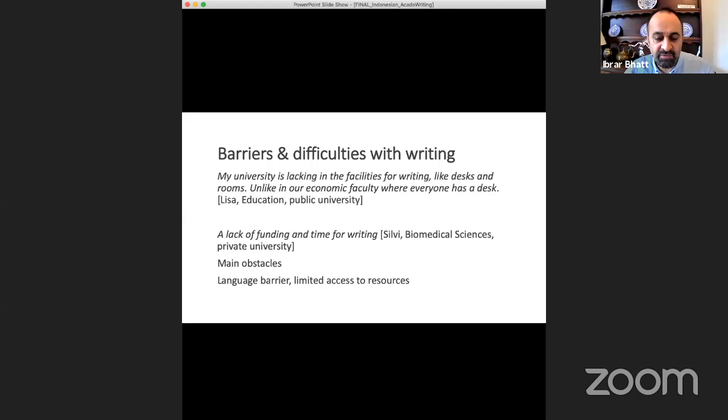Lack of space was a big factor, as Lisa mentions in this quote. She told us that my university is lacking in the facilities for writing, like desks and rooms, unlike her economic faculty where everybody has a desk. She also says that this would not happen in a private university where things are more open and people are supportive of lecturers, even sending lecturers to study abroad from their own funds.